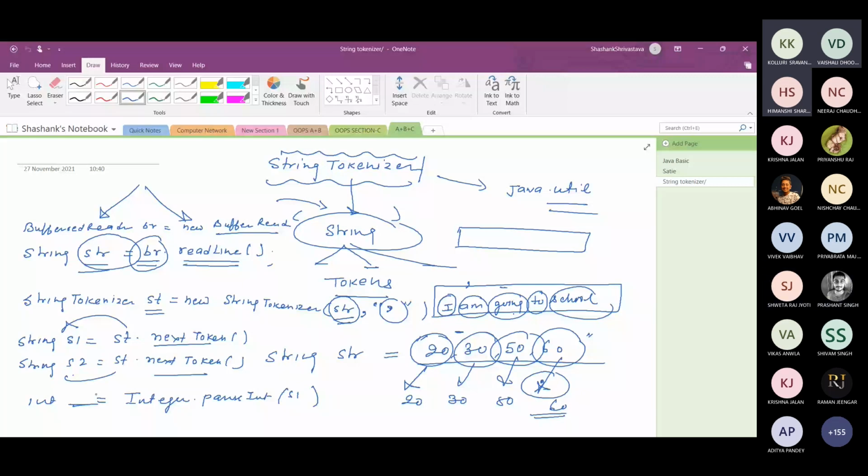Is there any confusion? You may ask the question, otherwise we move towards the next topic.